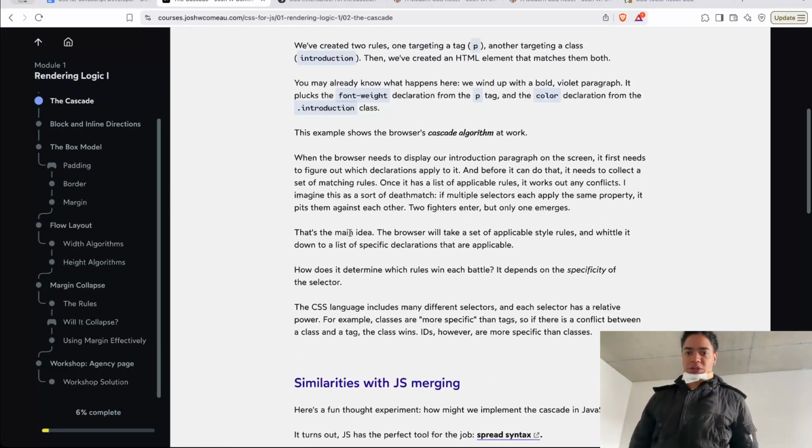When the browser needs to display our introduction paragraph on the screen, it first needs to figure out which declarations apply, using the cascade algorithm. And before it can do that, it needs to collect the matching rules. Once it has a list of applicable rules, it works out any conflicts.